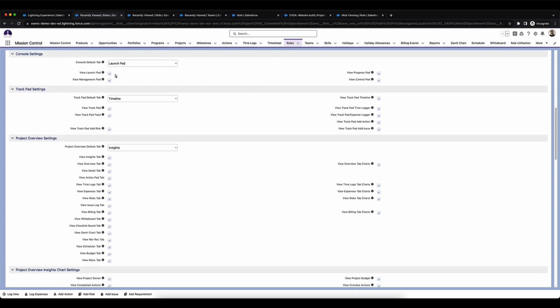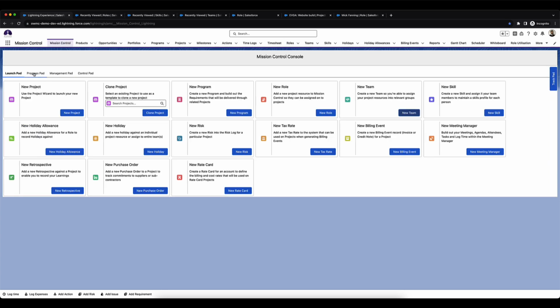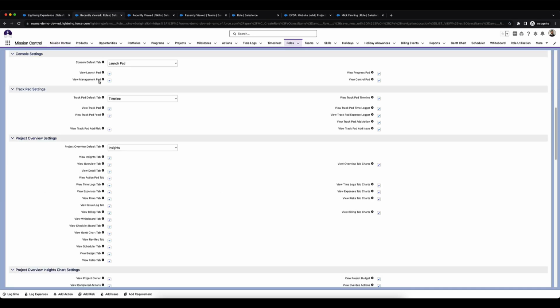You've got the console settings. So on the console, as I was earlier over here, you've got different tabs. So you can control visibility of the different tabs here, and you can also set what the default landing tab is. So every time I refresh the mission control tab or try to go into that tab, my default tab is set to Launchpad, and that's where it'll take me. You can choose to change that. So maybe this person is supposed to go directly into the control pad or the progress pad.